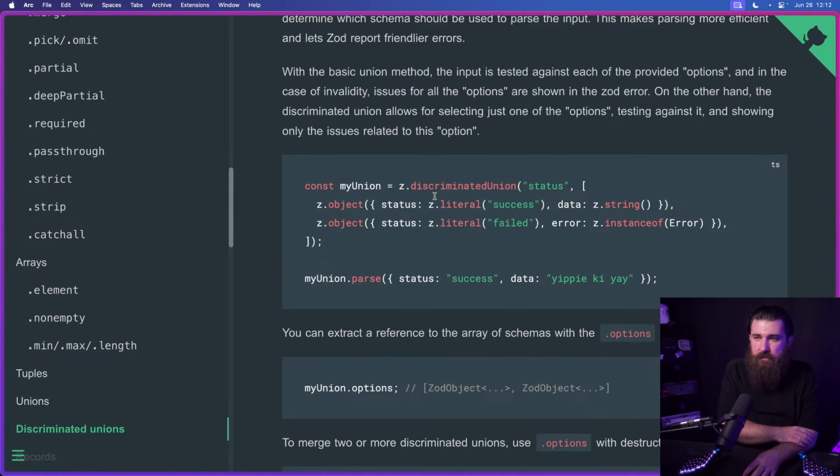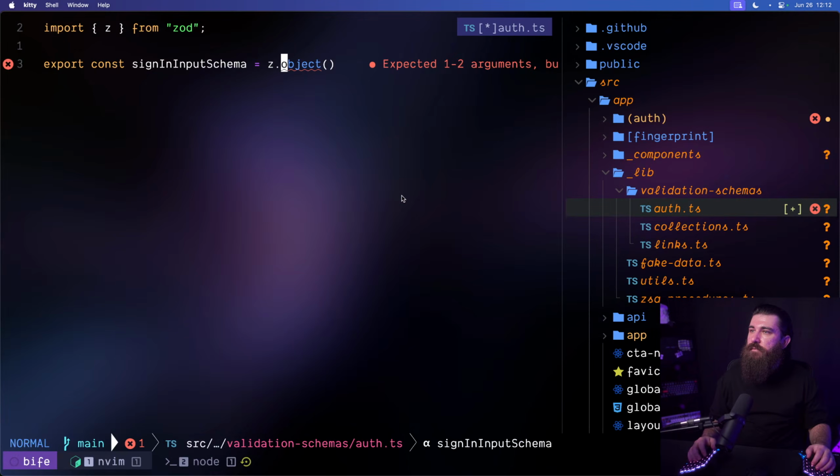Now we can do a literal. Let's do that. Let's base it off the provider. If the provider has a value and it's one of the values that come from Supabase, sure. If not, it has to have email, password, and turnstile token. Yeah, let's do that. It's not going to be an object.